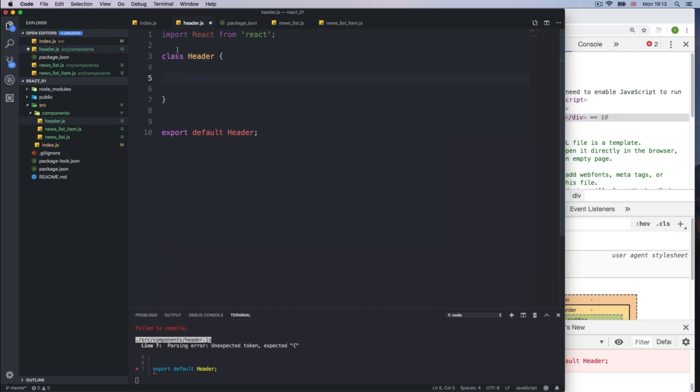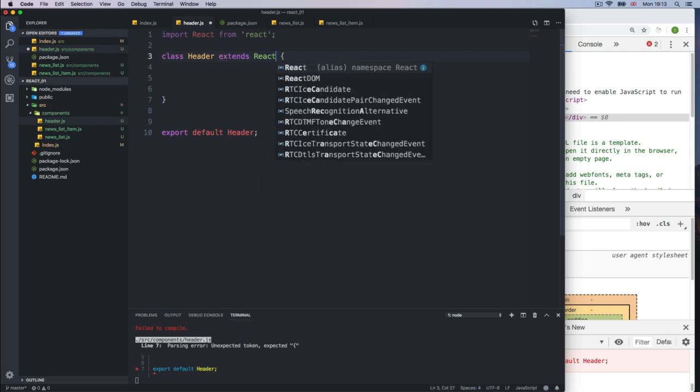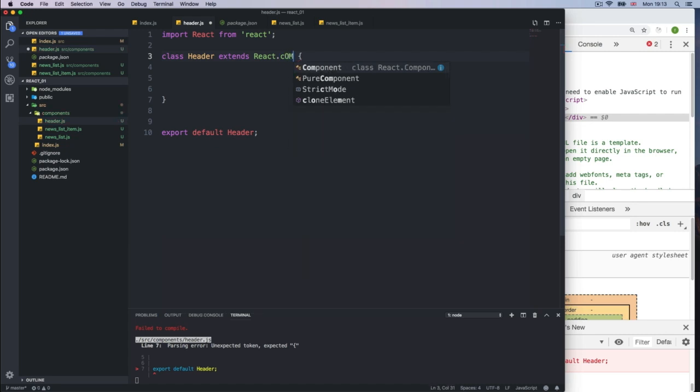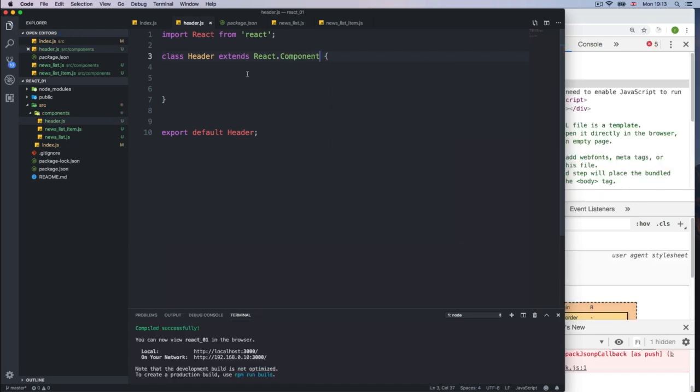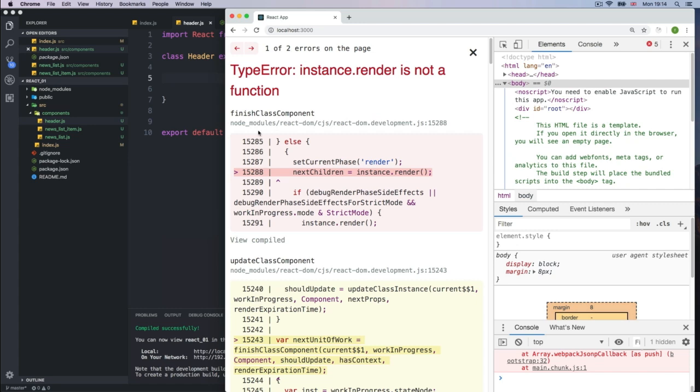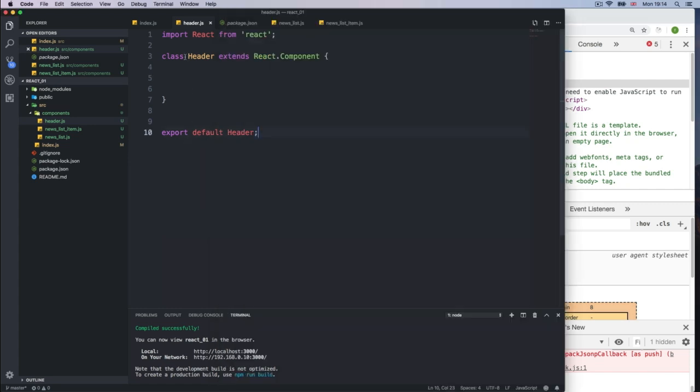All right, how can we link our class right here with React? So what we do is we use the keyword extends right here at the top. And we say we want to bring from React something that calls component. So when we do this, React will inject a lot of properties and methods we can use inside our class. So for example, if we want to render some contents, notice that right now we are getting errors. And it says instance render is not a function. So now this class is linked to React.